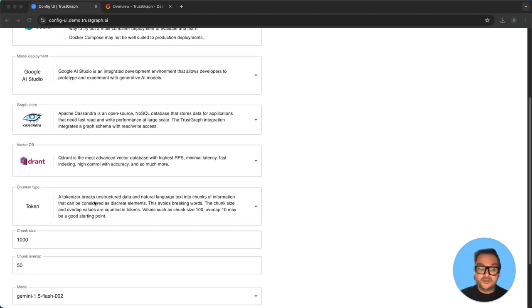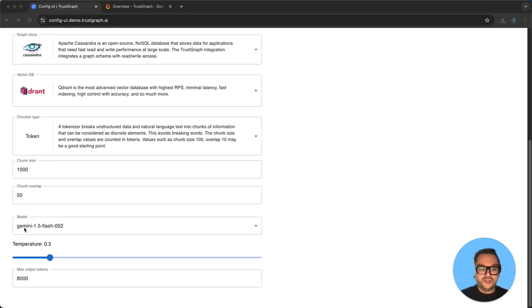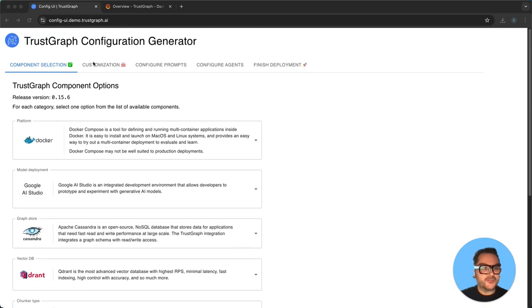I did token chunking, 1000, and the typical what we do is 5% overlap. We're using Gemini 1.5 Flash, a temperature of 0.3, and I just did close to the maximum output for Gemini, which is technically 8,192, but I mistyped it so many times, I just put 8,000.